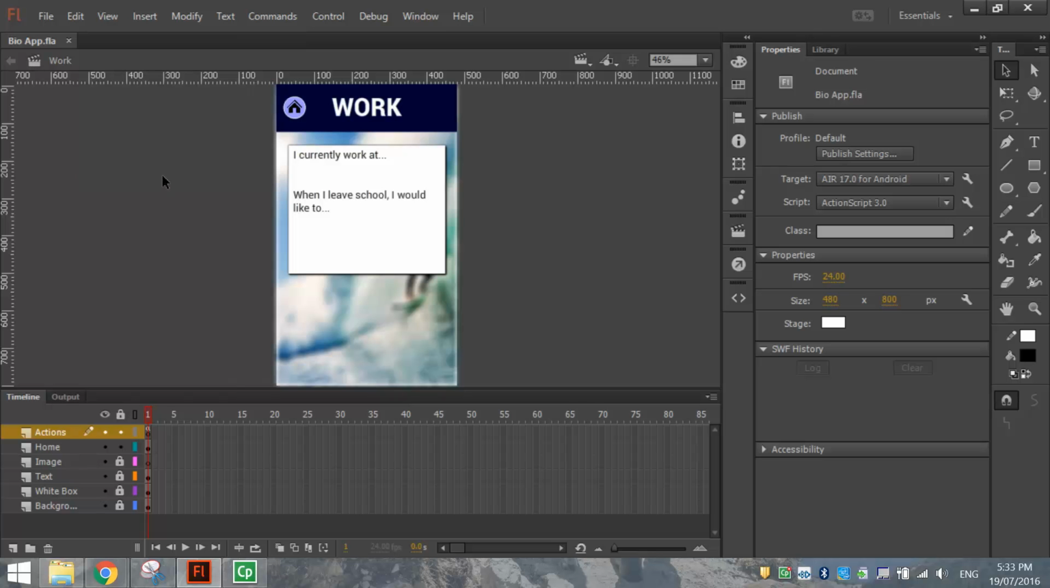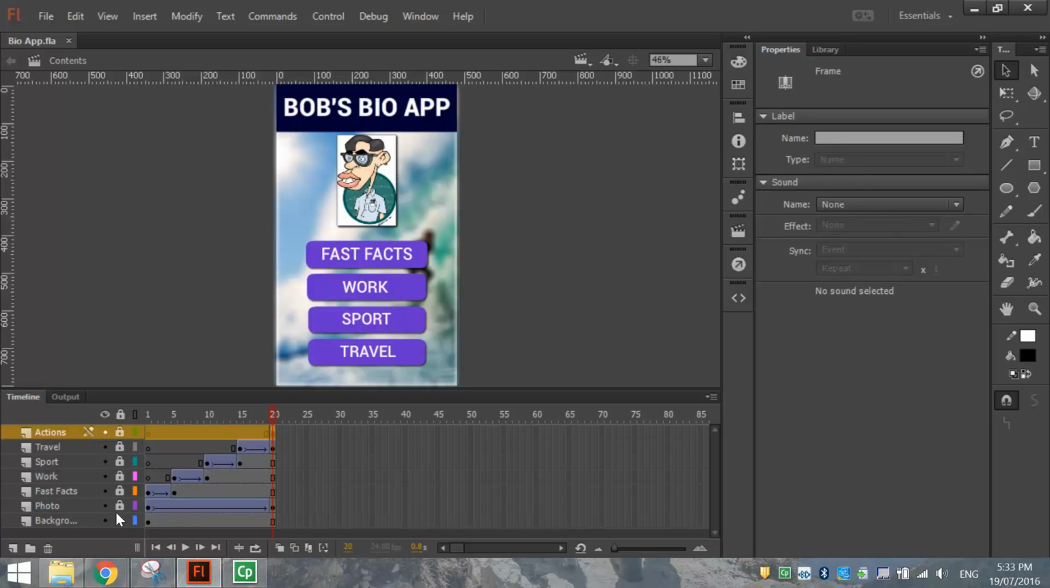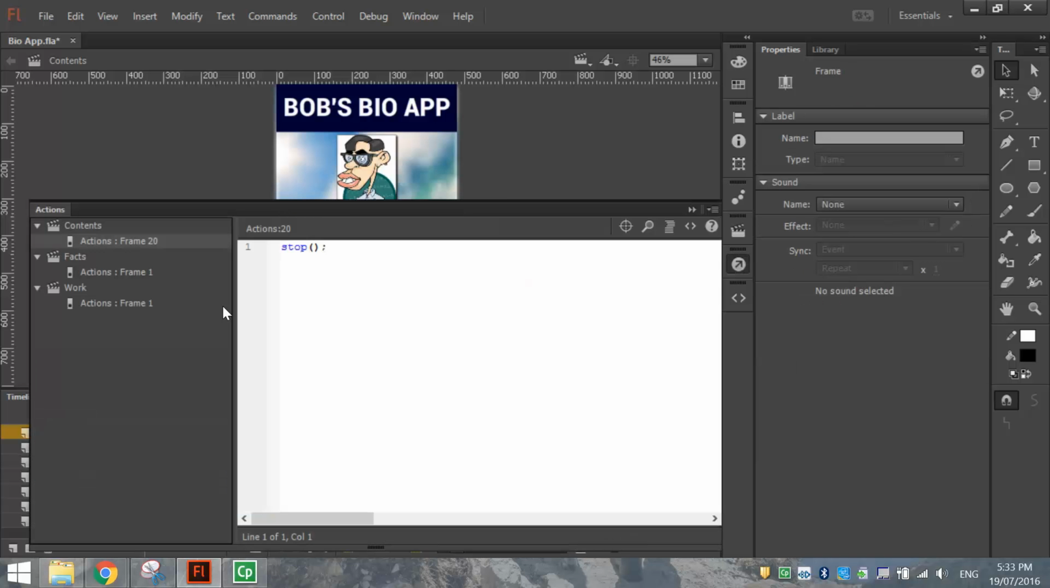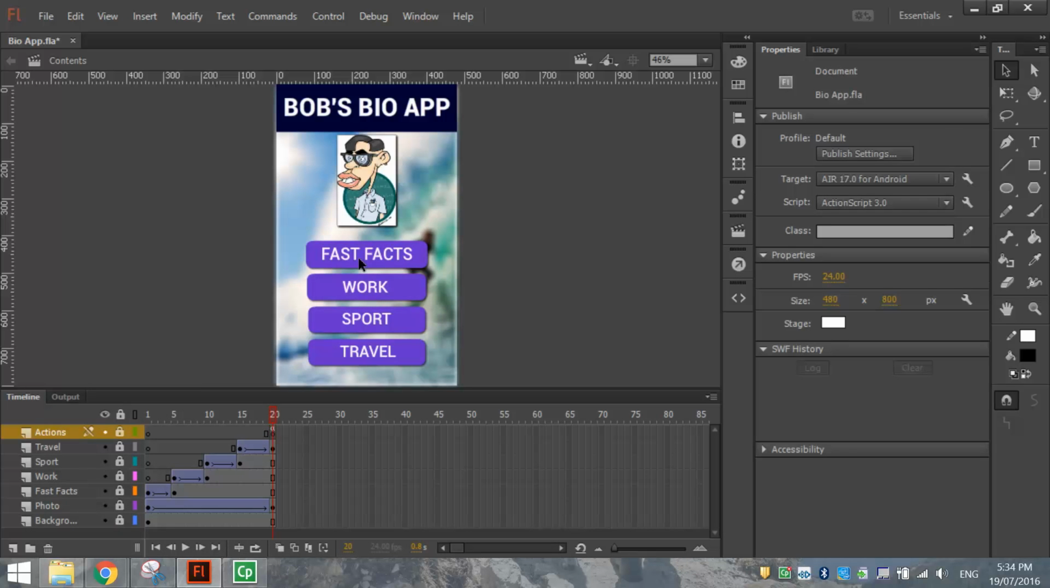Okay, I'm just going to go and code up the contents page now for these first two buttons to see if we can get these two working. We've already got an actions layer where we write our action script in, so let's have a look. Remember that little A stands for action script, and when you click on it you should be able to see some code. Okay, so I've got the stop code in. Next thing we need to do is make these buttons work, so let's click on fast facts first of all. We might have to unlock the layer before we do that.